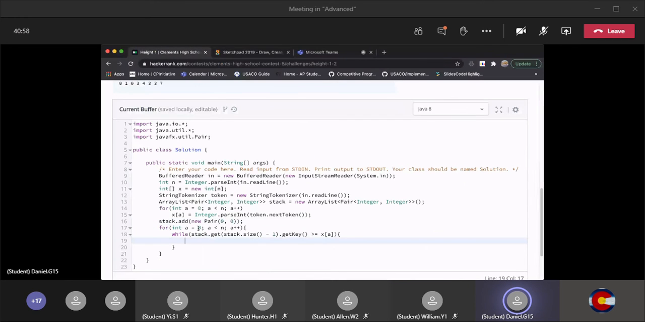And then now we're considering node A, and we look at the top of the stack. getKey returns the first element, which is the value. So if the value at the top of the stack is greater than or equal to the current element, then you just remove it, because you know it'll never be the answer, because the current element is both nearer and smaller than all the remaining elements to the right. So you can just remove it while this is true.